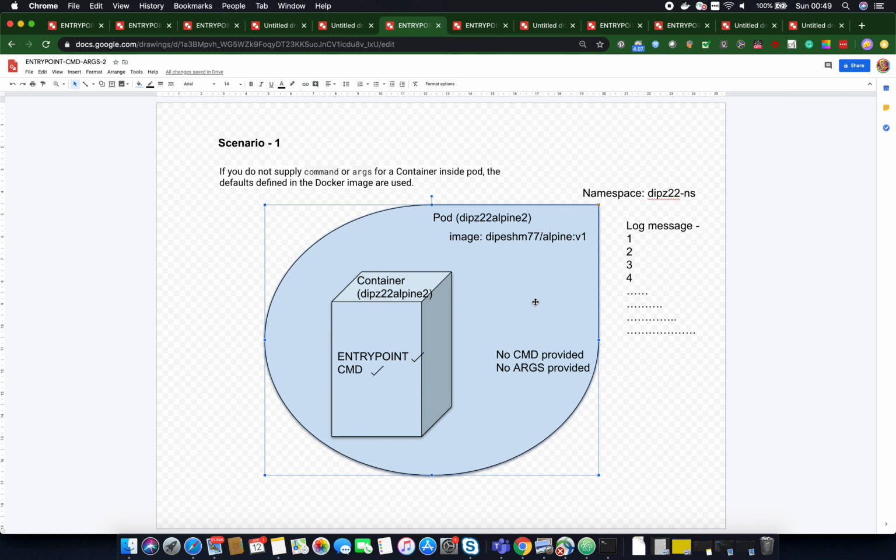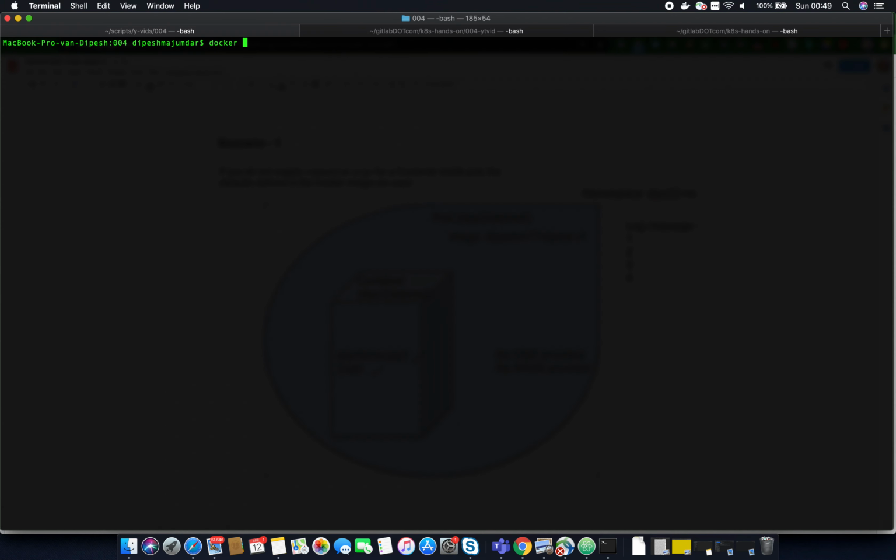Let me create the pod. But before creating the pod, let me tell you, this particular image, DIPZ22 Alpine 2 version 1, is residing in my local, so I need to push it to Docker Hub. Then only the Kubernetes cluster can download from there and then start the pod. So what I will do is docker tag this particular image to the repository of my Docker Hub, which is Dipesh M77 /alpine, and let me give a version which can be, for example, 1.